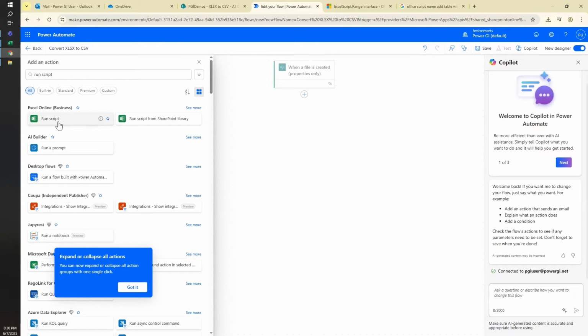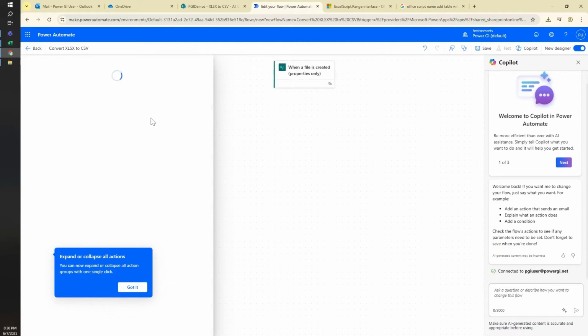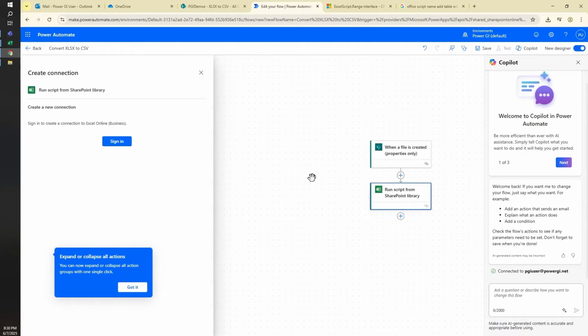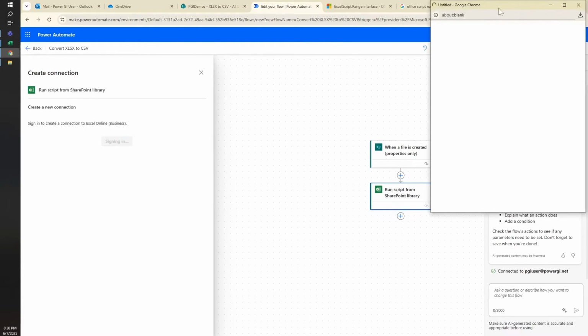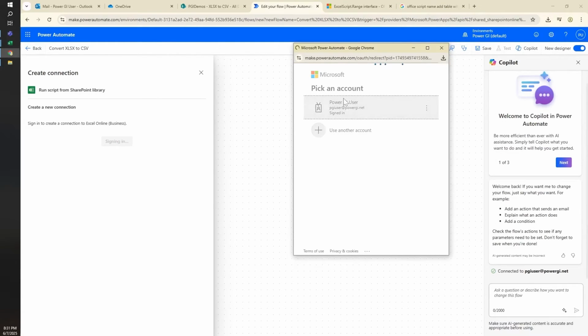Usually, run script is for automations that are just for your own, and if you're going to keep the Office script just in your OneDrive. But if it's going to be a shared automation or a key automation, or an automation that is running on a service account or a generic automations account, it's usually recommended to always do it from SharePoint, because that way the code is going to be shared between anyone that needs to have access to it. So now let's sign in.